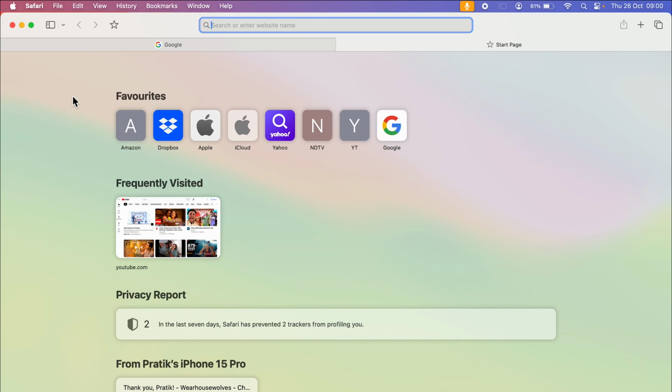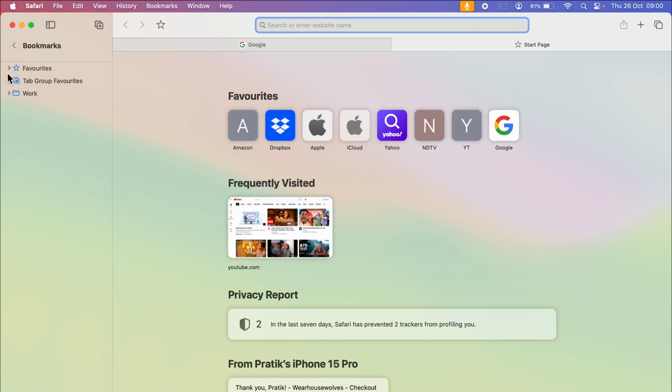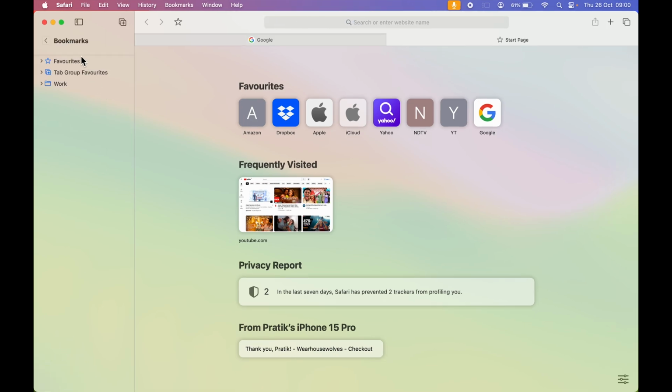So if you want to check out your bookmarks and favorites, you can select this sidebar option over here, and you can check out your favorites just by selecting this favorites option. So you can check out all your favorites over here, and if you want to go to bookmarks, you can select that, and over here if you select bookmarks, you get all your bookmarks. So this is how it works.